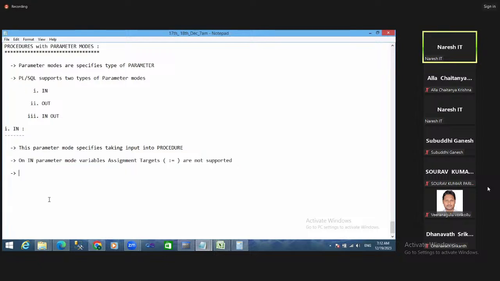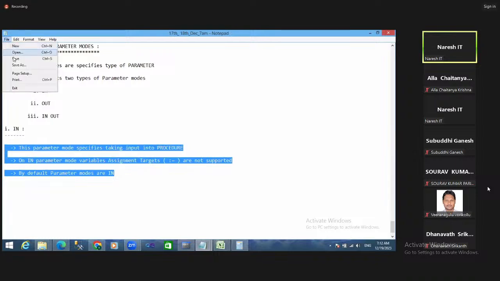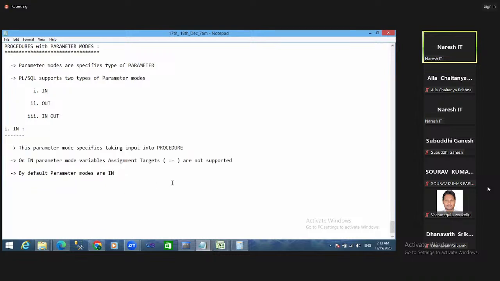Now by default, all parameter modes are IN by default.